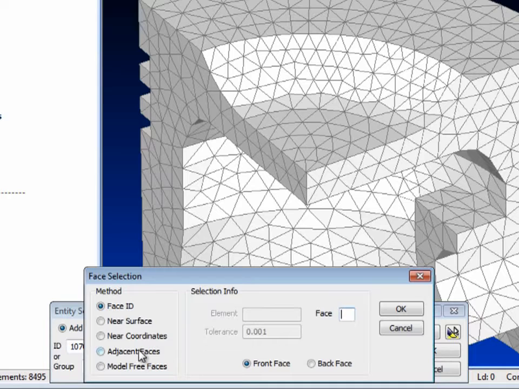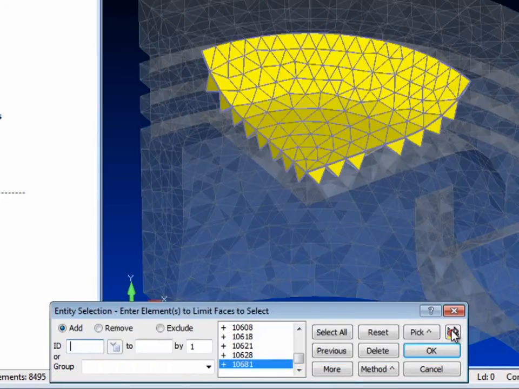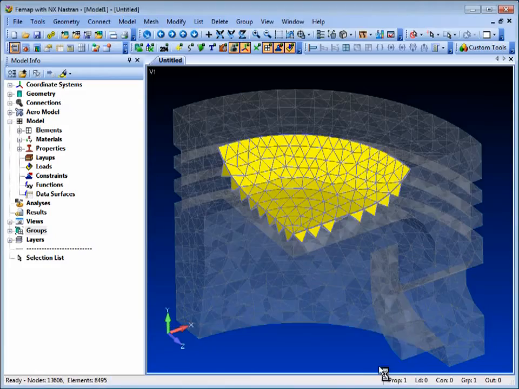Then, in the subsequent Face Selection dialog, click Adjacent Faces and pick one of the desired element faces and click OK. Now we're back in the first Entity Selection dialog, and here we can highlight what we've selected. You can see that not all of the top surface elements have been captured.